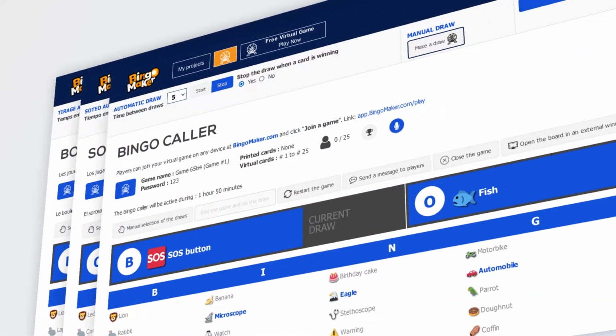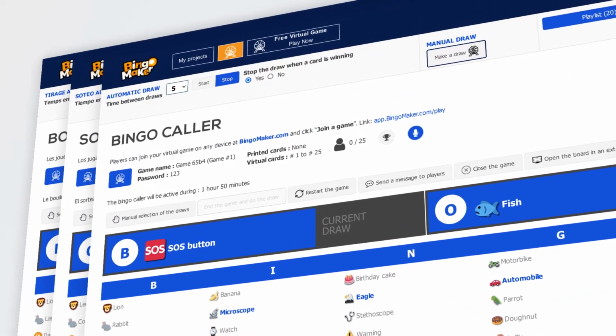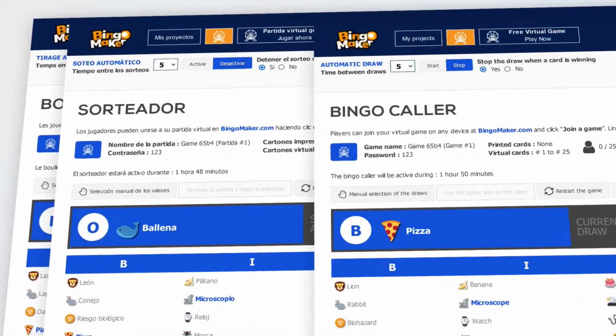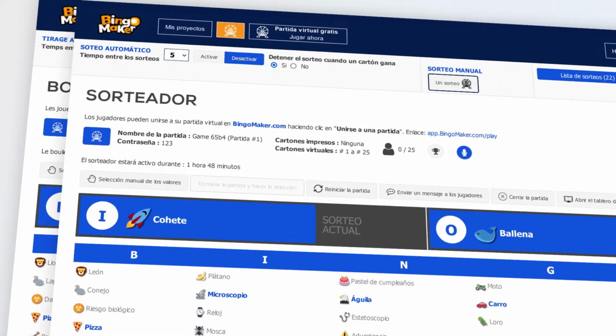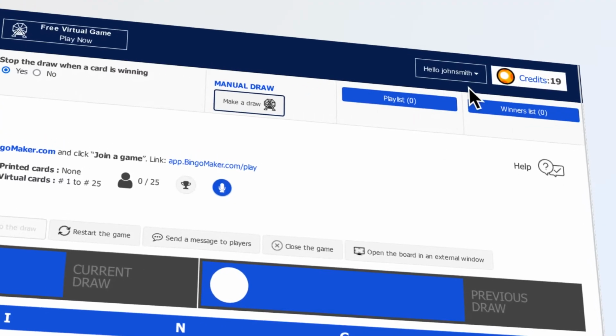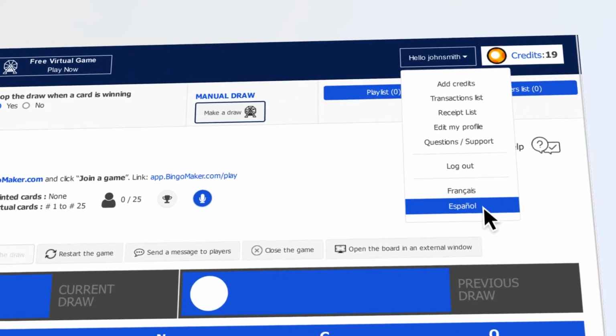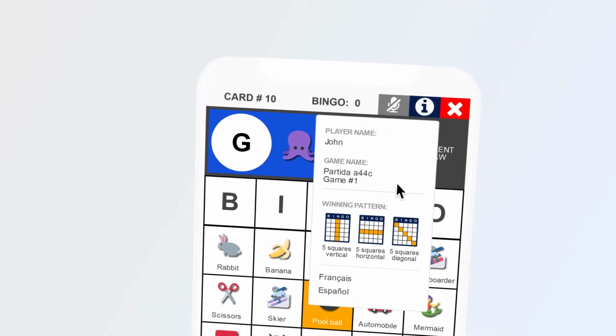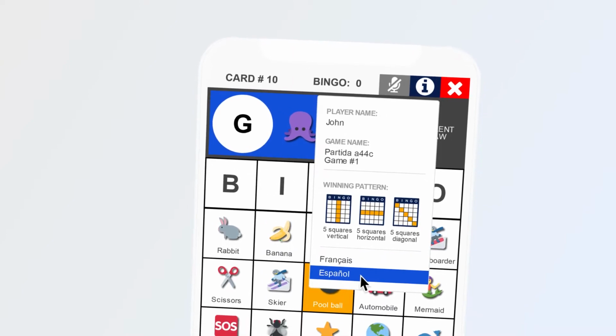We have 3 voiceover professionals who will call out the columns and emoji names in English, B. Pizza. Spanish, Y. Cohete. and French, O. Baleine. Users can switch between languages in the menu of their account. Players have to click the information eye icon at the top right corner of the virtual cards.